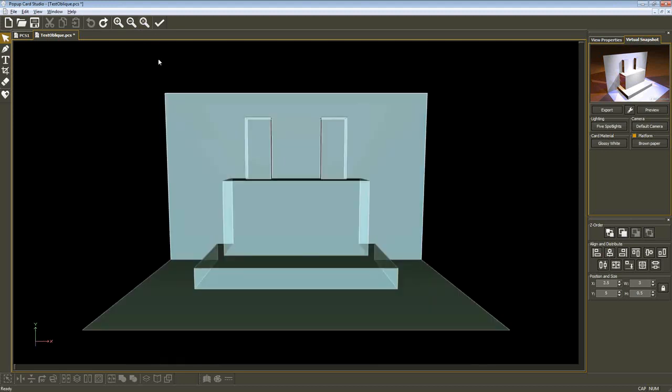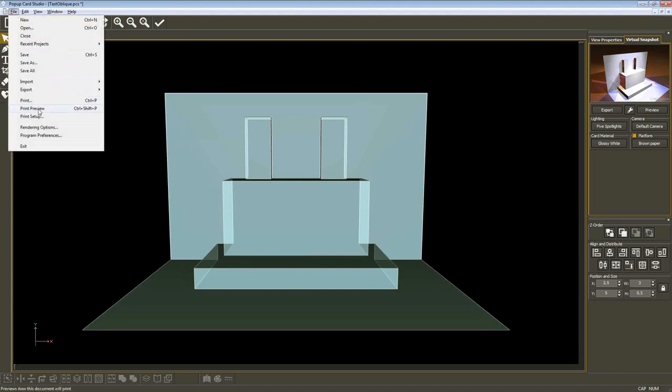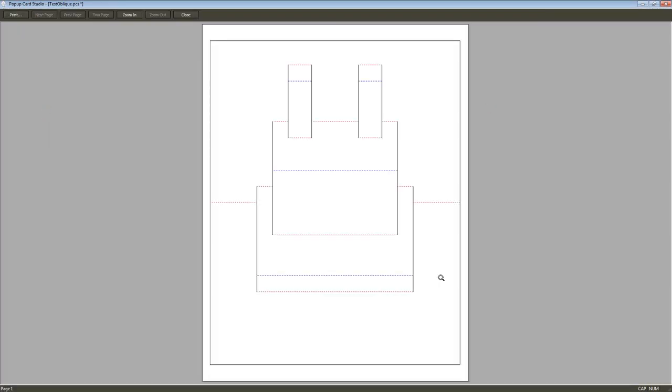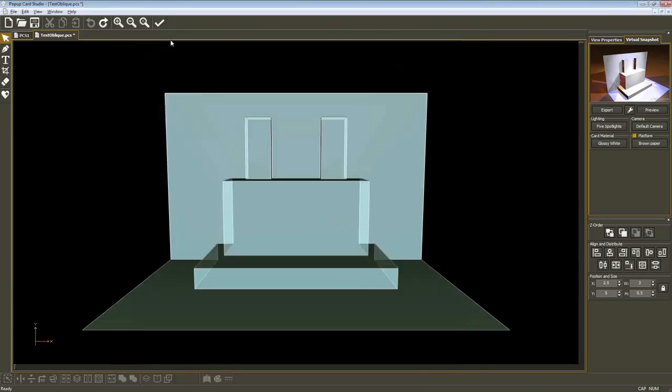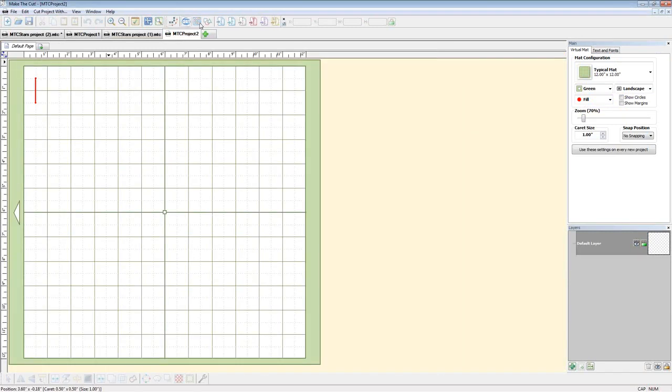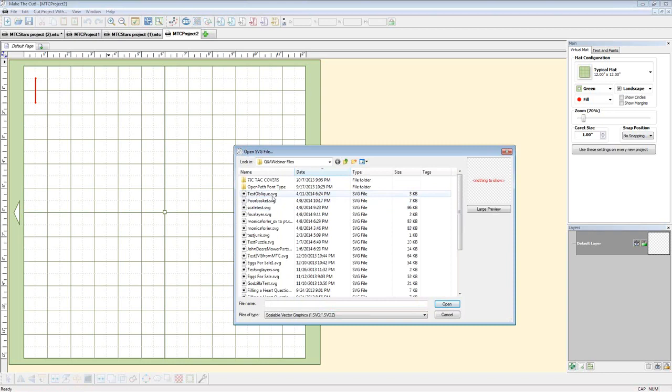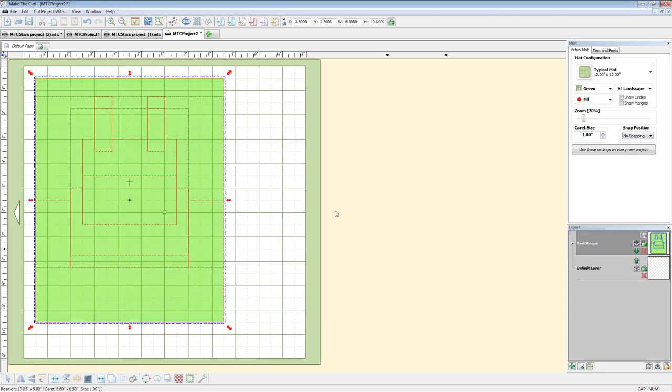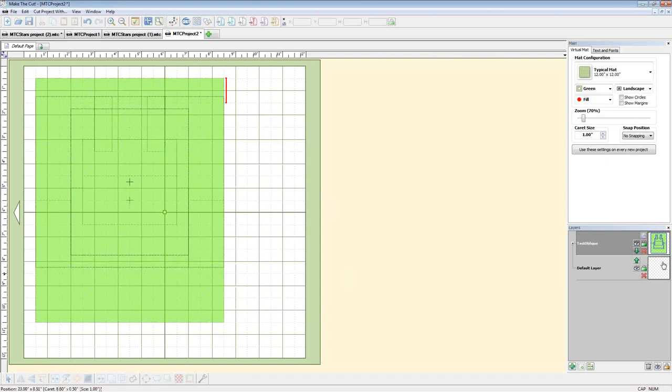So we talked about last week that what you could do is I had exported this, rendered it as an SVG. So the SVG will look something like the print preview here, right? This is a pretty straightforward card. And I brought that SVG into Make the Cut. If I can find, is that the one I want? I'll just start a new project here. So I'm going to import that SVG. And you can see that this is pretty much that card, a straightforward card.